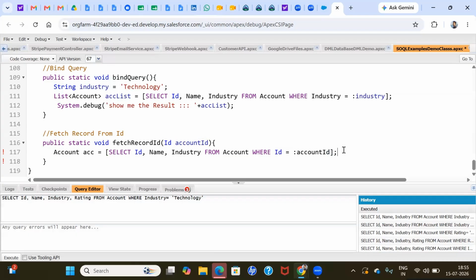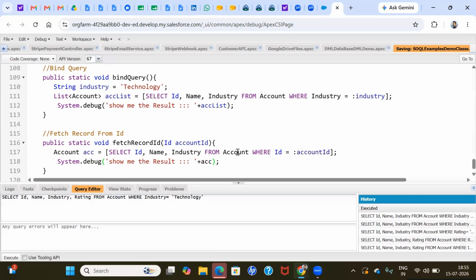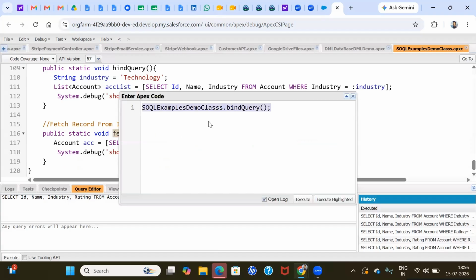Okay. Now I will make this here and I will pass it here. So exactly what I have done in this instance, I have passed this account ID. Whatever the records are there, I'm storing in this account ID. So when I execute this one, what will happen?